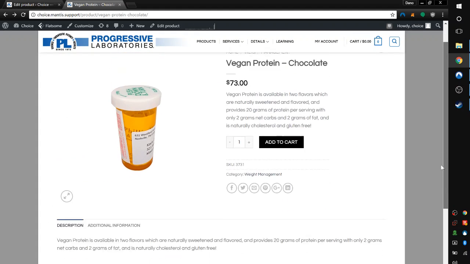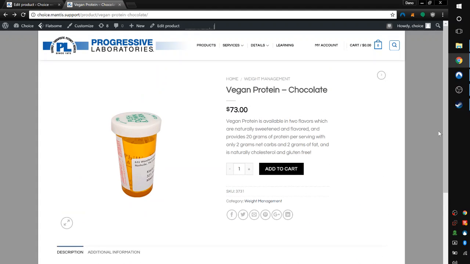It's very easy to do. We're already at the site here. We're already looking at it. We've already logged in, so we've got this black ribbon at the top here. We would go to edit product. We're going to edit with UX Builder.